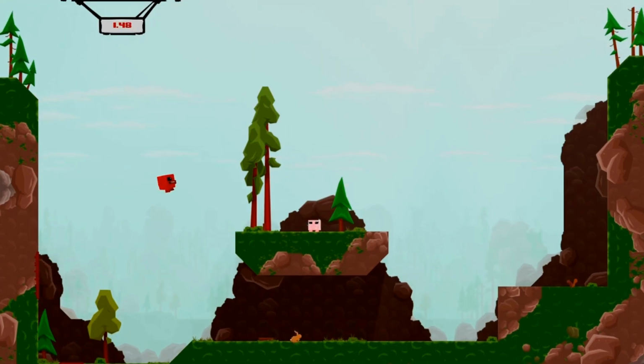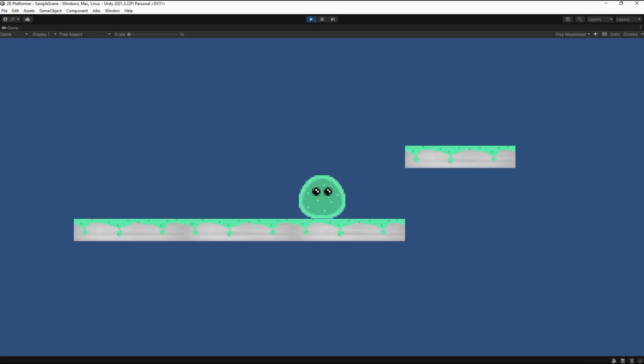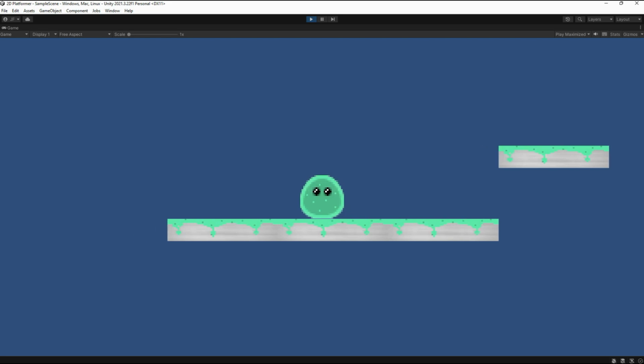So welcome back to our 2D platformer series. At the end of this series, you will be experienced enough to create your very own 2D platformer game. Now what I'd like to focus on in this video is how to add a walking animation to our player. So let's get going inside Unity.